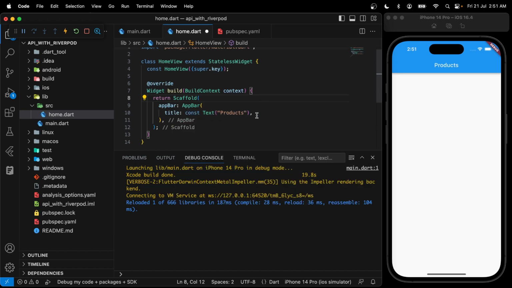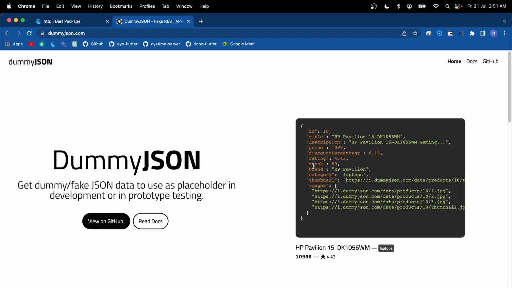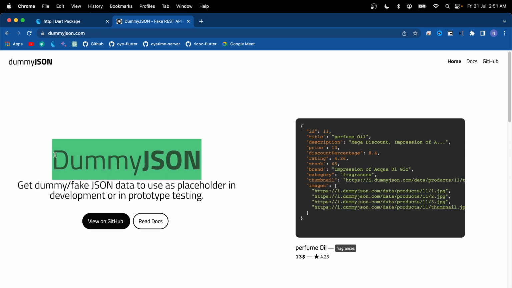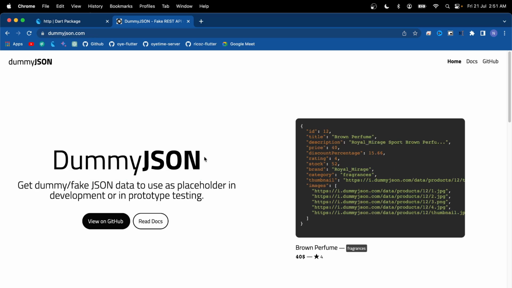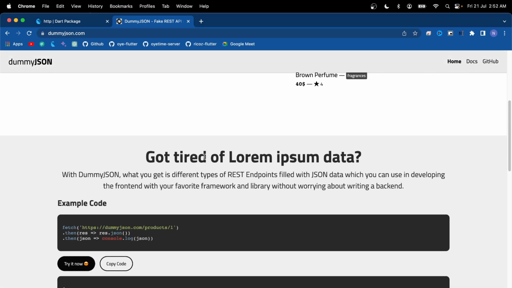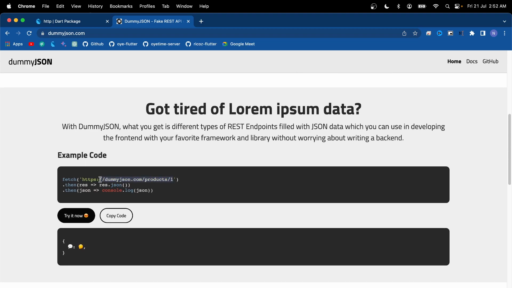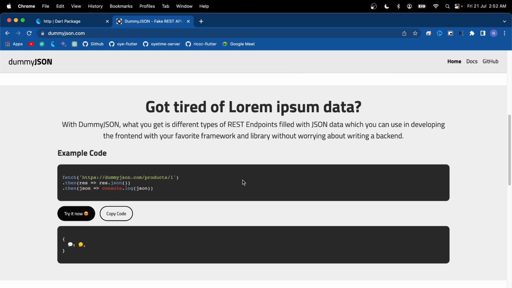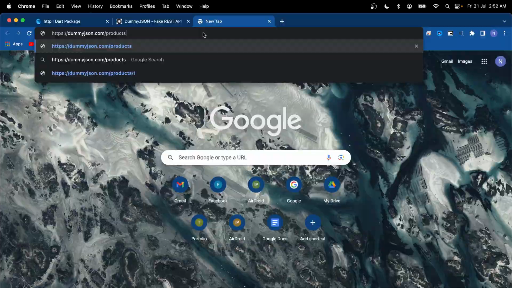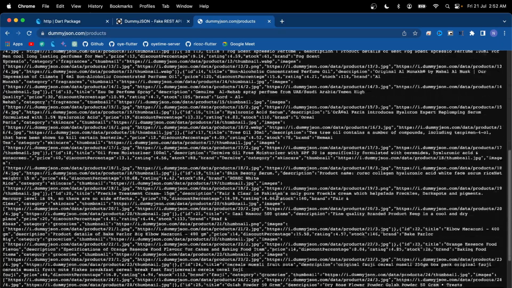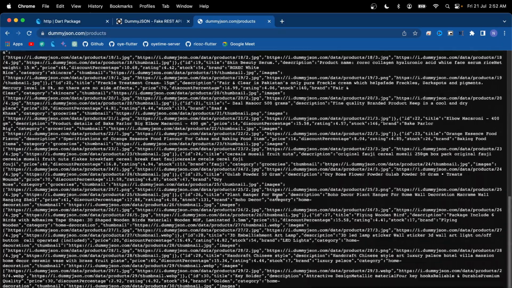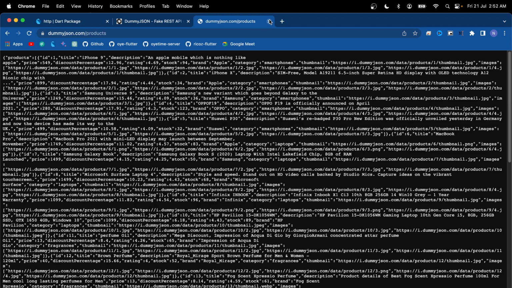For today's tutorial we'll be trying to integrate this dummy JSON API that always returns you a list of random products that you can render into your screen, right? So we'll be hitting a get request to this API. Just copy this and try to hit a request in the browser. All right, so this is the kind of JSON data that we are getting from this API.